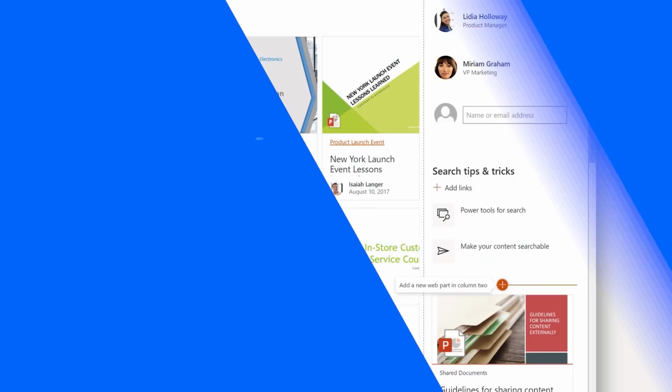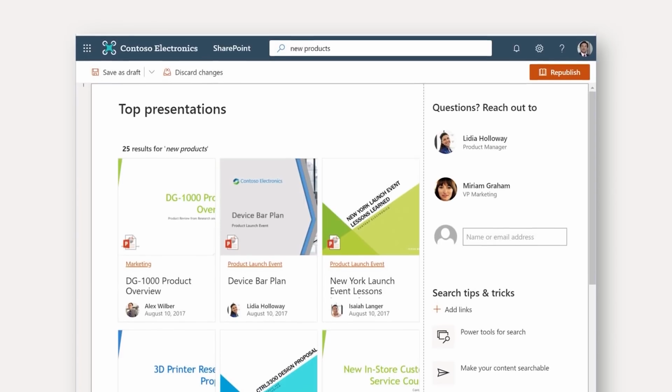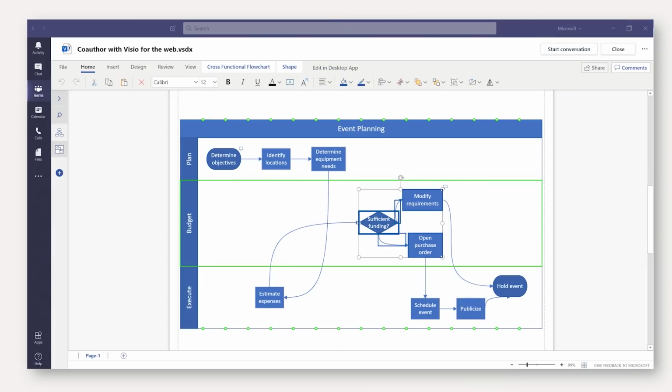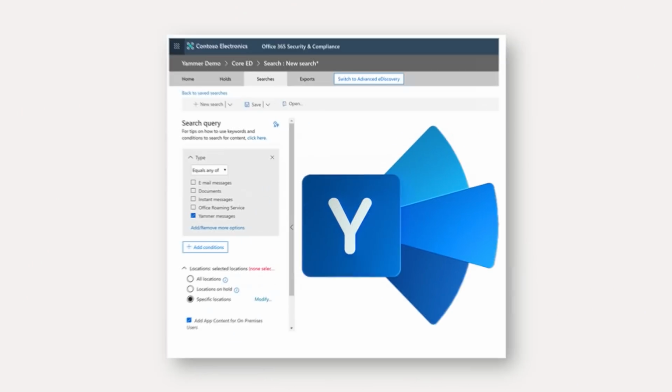This month, we've got some great updates to share with you about new custom search result pages in SharePoint Online, new file creation and collaboration features available for Visio and Visio for the web, as well as the latest compliance updates for Yammer.